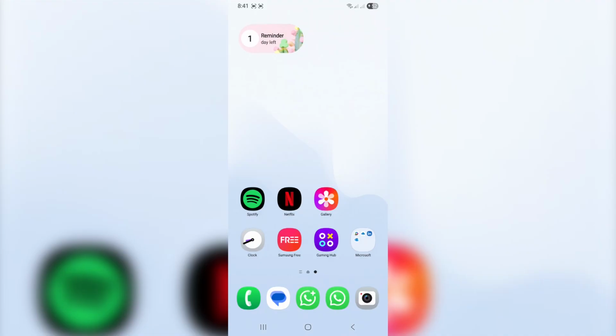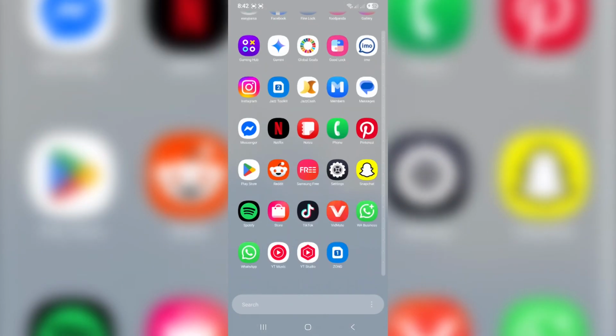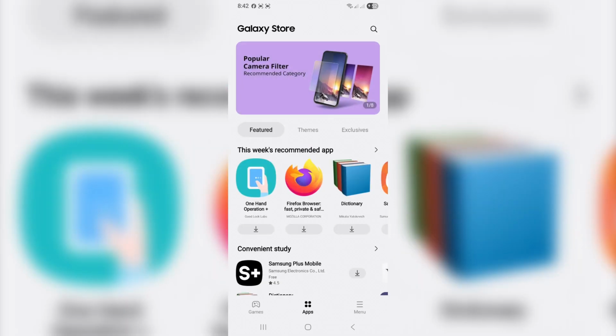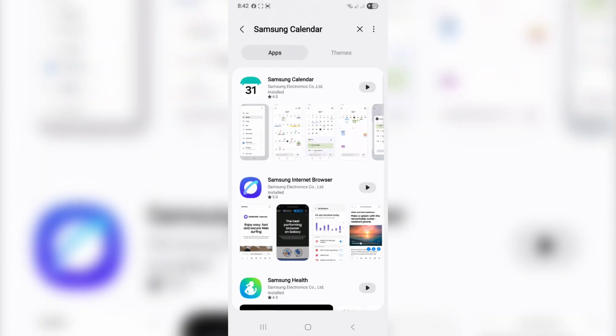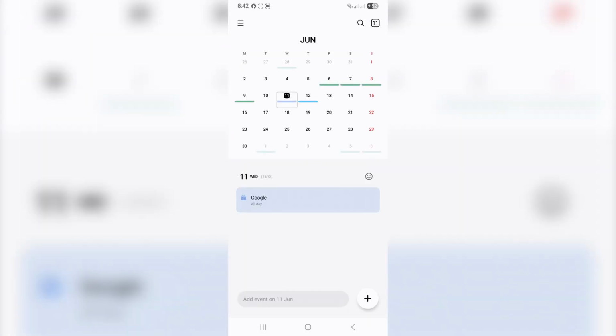Fix number 2. Update the Samsung Calendar app. If that didn't work, no worries. This next one definitely will. 1. Open the Galaxy Store on your phone. 2. In the search bar, type Samsung Calendar. 3. Tap on it, and if you see the Update button, go ahead and tap that. After the update installs, check your home screen again. Your calendar widget should now look perfect with readable text.